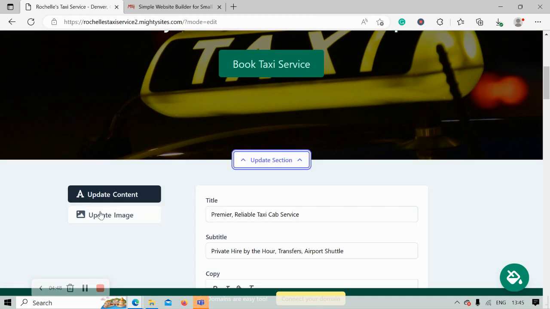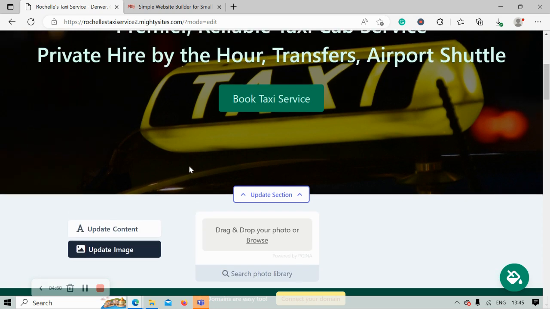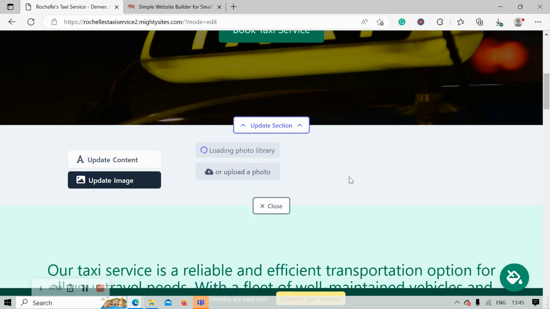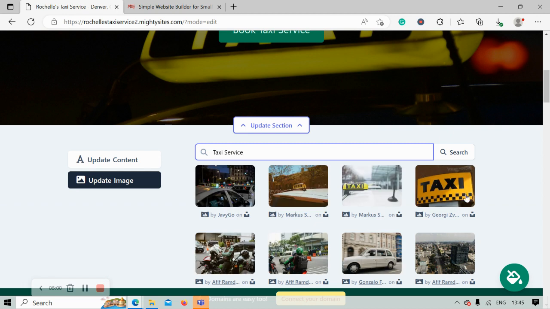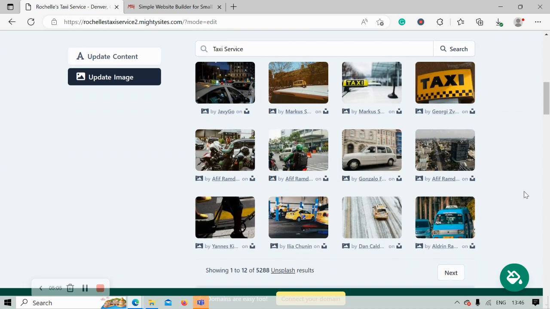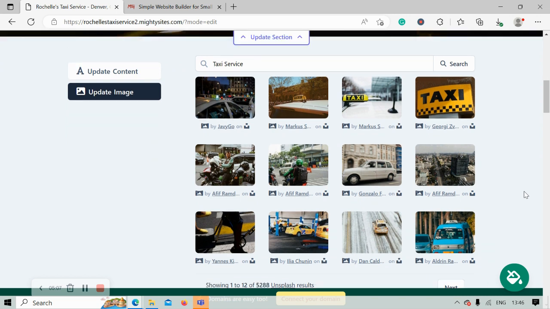I'm now going to head to update section and head to update image. Now, if you have your own images, you can go ahead and browse from your device and upload it. But for this, I want to search through the photo library as I don't have my own images. These are all completely free to use, license free. You don't need to worry. You can use them and there are hundreds to choose from.